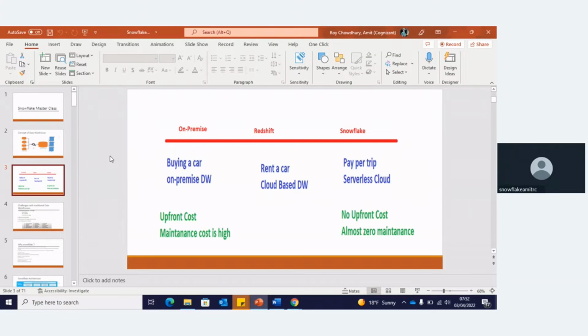But in case of Snowflake, Snowflake is the example of riding in Ola or Uber. So it's simple, whatever we will be using, we will be paying for that. Not one penny extra, not one penny less. If I have traveled from point A to B, I will be paying for A to B. If I have traveled from B to C, I will be paying for B to C.